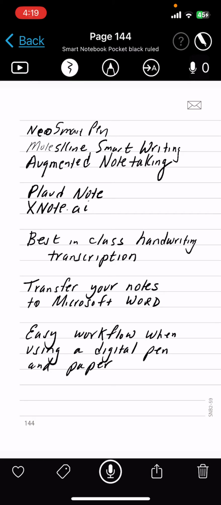Hi, this is Brian, and in this demo, I'd like to show you how we can utilize the handwriting recognition feature that's included in Notes, which is the app that's used with the Moleskine smart writing system.